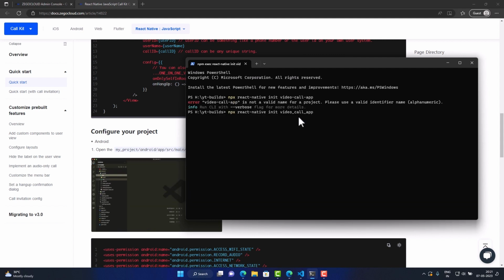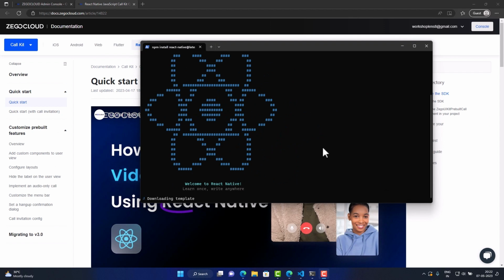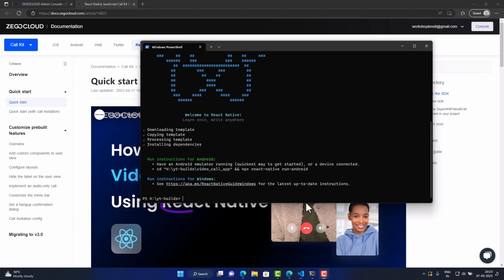My previous naming convention was wrong. That's why it threw an error. Now I fixed this. Yeah, now it started. It will take some time, like 1 to 2 minutes. I'll pause the video here and I'll resume once it's done. Okay. Now the project is created. We'll navigate to our project and open it in VS Code.